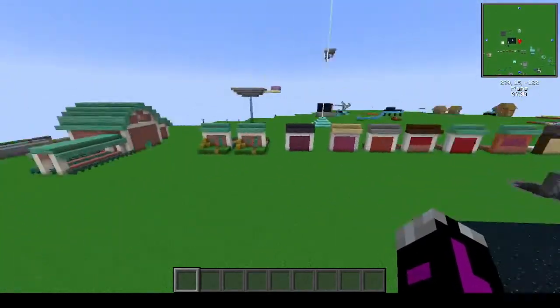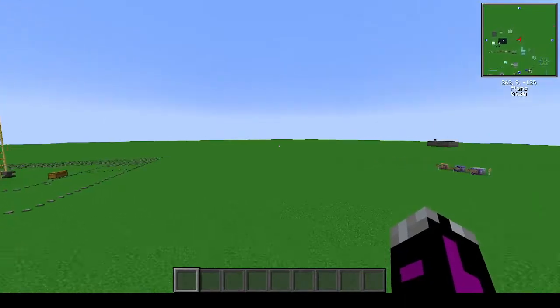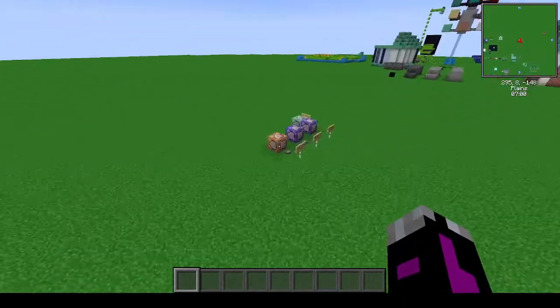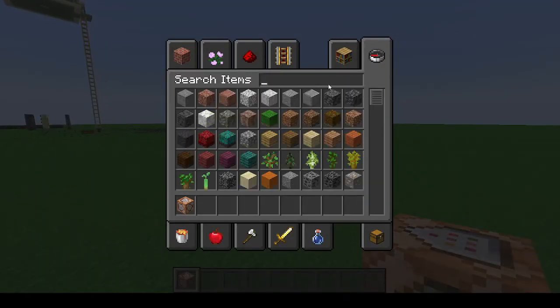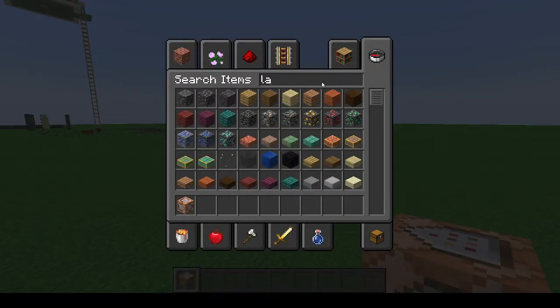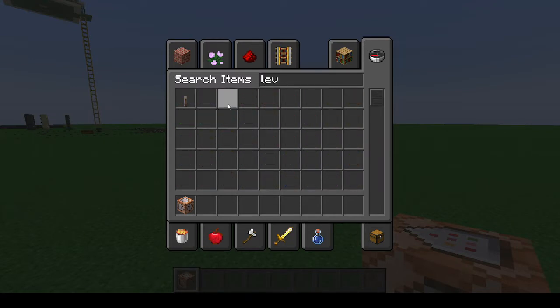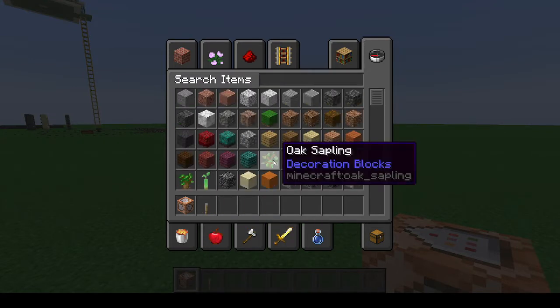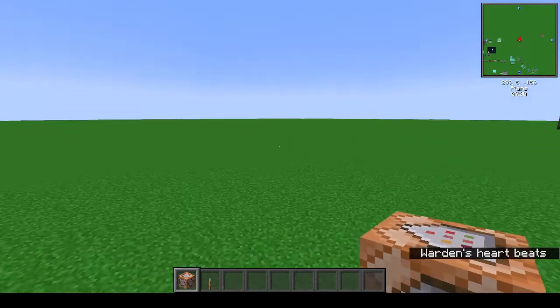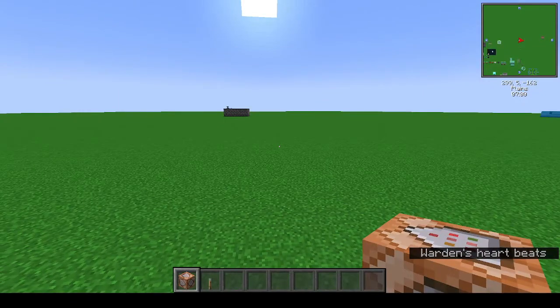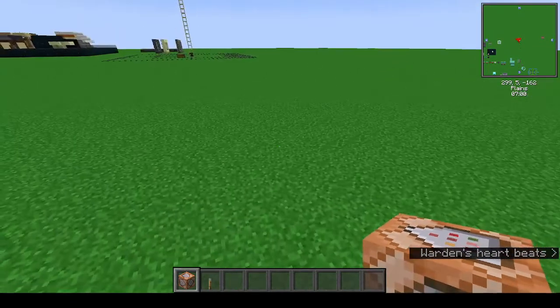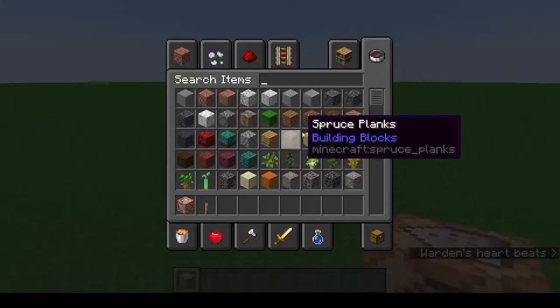Alright, hey guys, I'm just going to show you how to do a baseband using command blocks. And this will be a baseband, or rather an area ban, with a variable message coming after. You can select any player that you want and it will work just fine. Now, obviously you're going to need to be in creative mode for this because it is going to take command blocks. Let me just show you how it works.